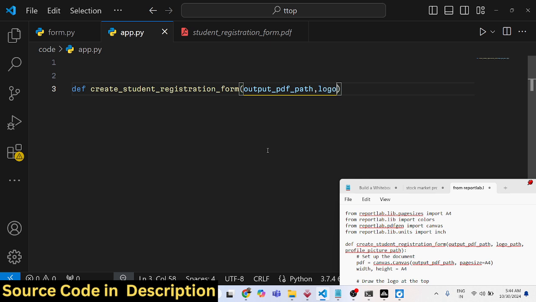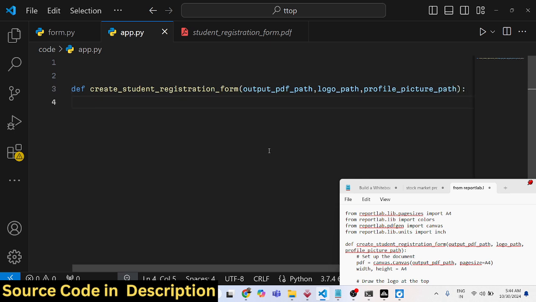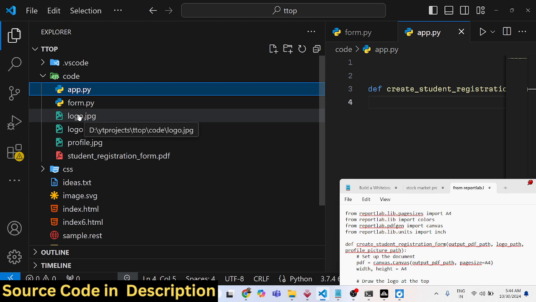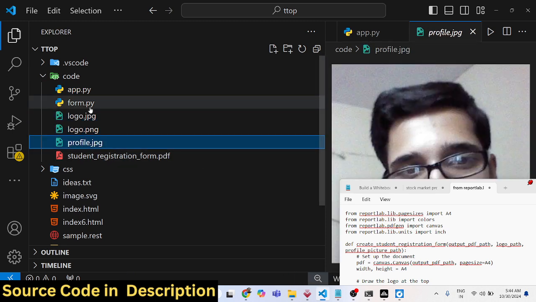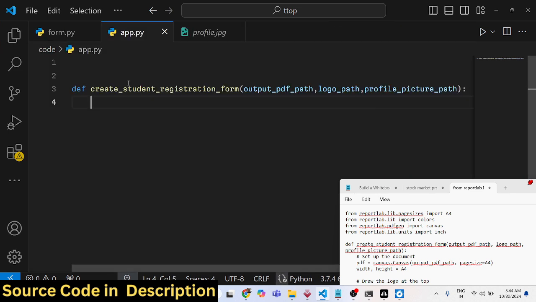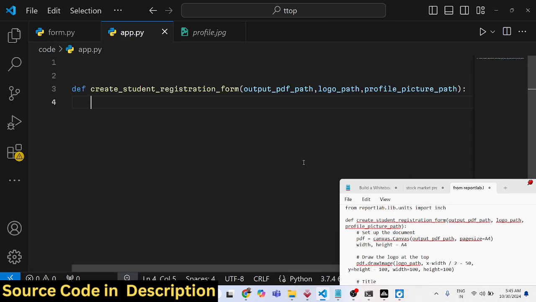So this logo will be coming from the particular school. This will be present in my root directory, the PNG image file. And the third one is the profile picture of the student. This will also be present in my root directory. So we will be providing these three arguments to this function. So in this function, if you see in my root directory, I have this school logo and the profile picture of a student.